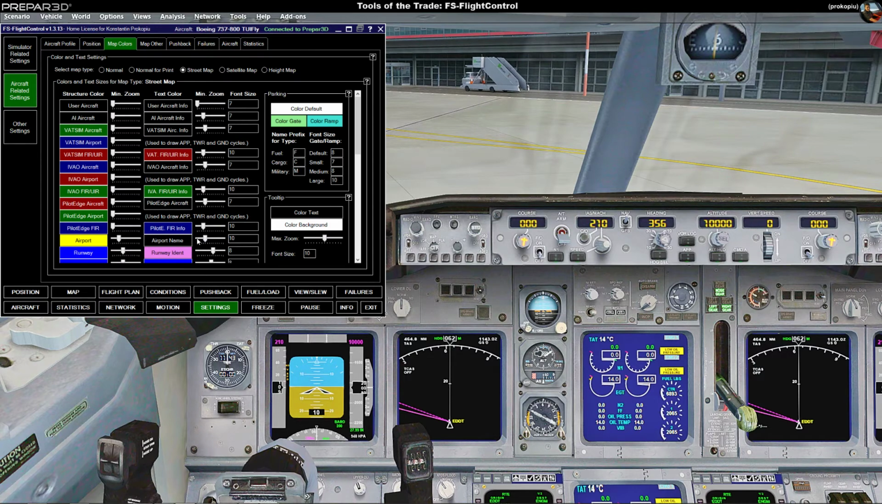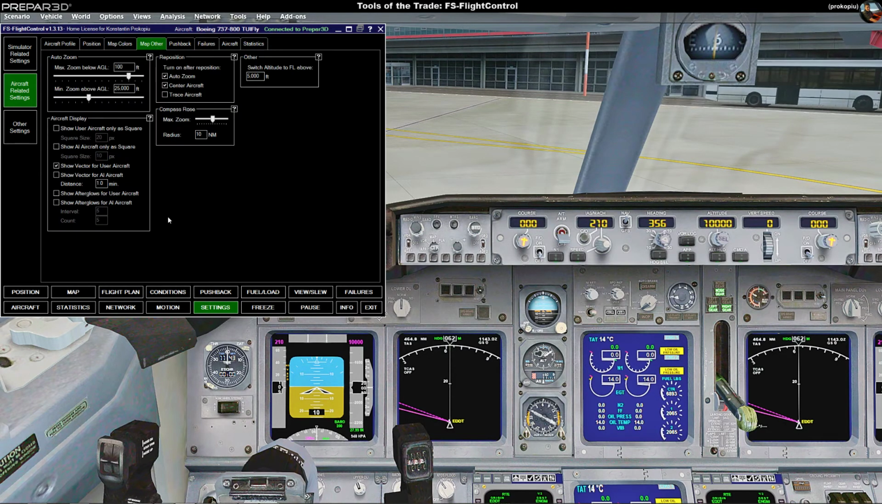Map colors, so use aircraft and so on. There are different profiles you can switch. Okay. Map other, there's a map zoom below AGL. So if you're on the ground, it has a different zoom factor than when you're above 25,000 feet.